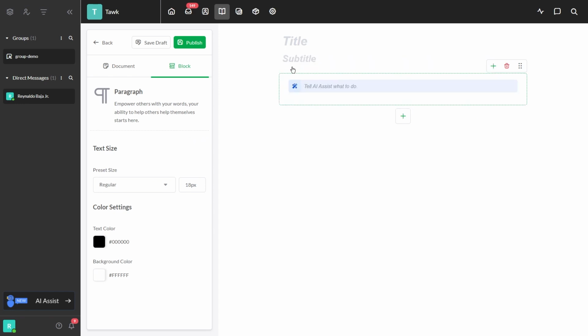Click this icon and it will prompt you to tell AI Assist what to do. Simply tell AI to act like a content writer and write a blog post under 500 words explaining the importance of digital transformation in the business industry.